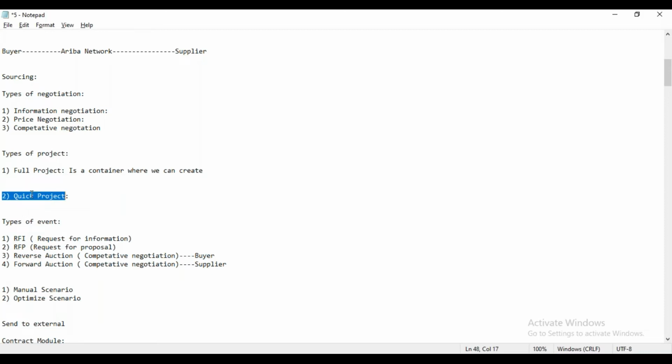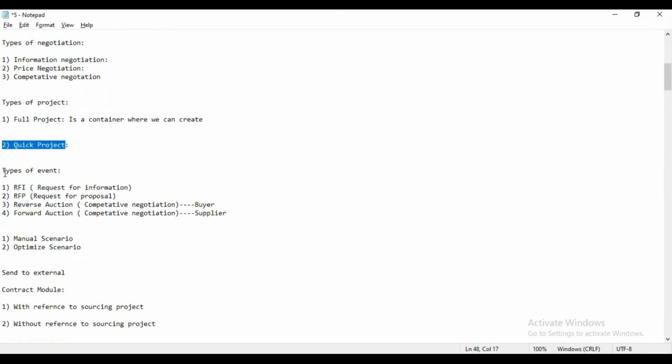Before talking about full project and quick project, let's talk about some types of events which are available in the Ariba sourcing module. The Ariba sourcing module provides four different kinds of events. One is RFI, which stands for request for information. Second is RFP, which stands for request for proposal. Third is reverse auction, and what is reverse auction? Reverse auction is a competitive negotiation. And the fourth one is forward auction, and what is forward auction? That is also a kind of competitive negotiation itself.